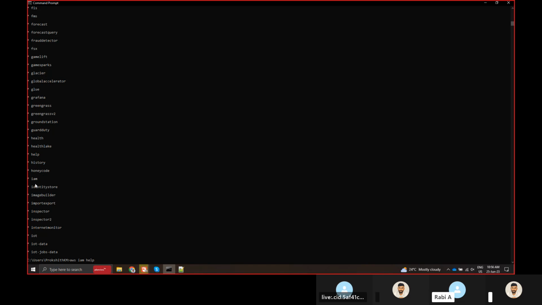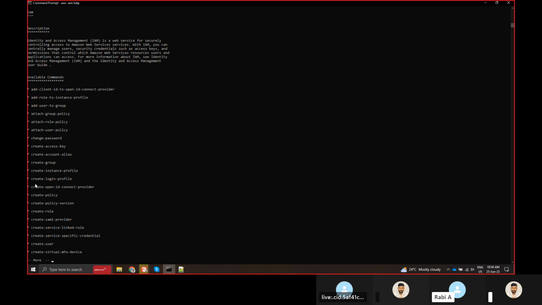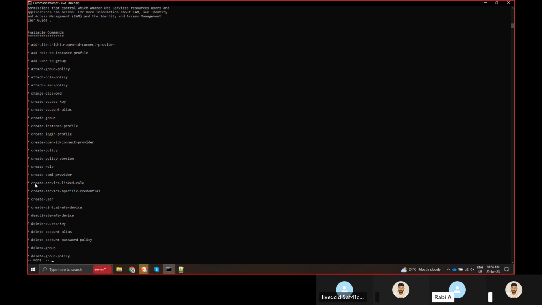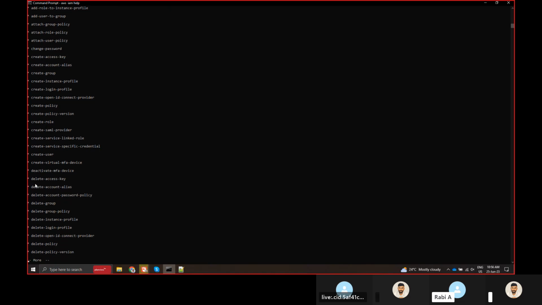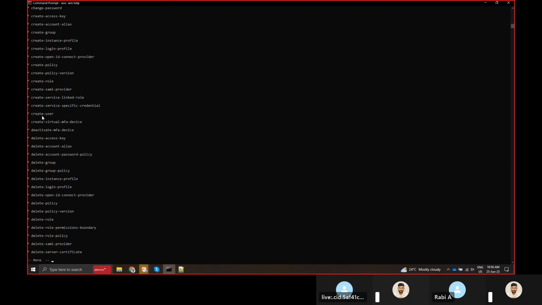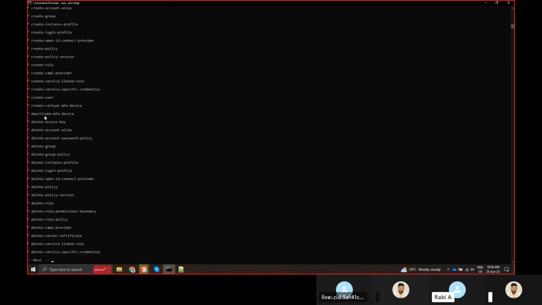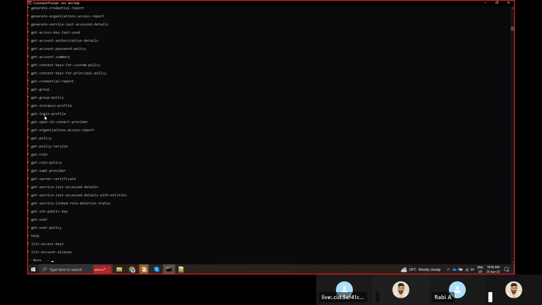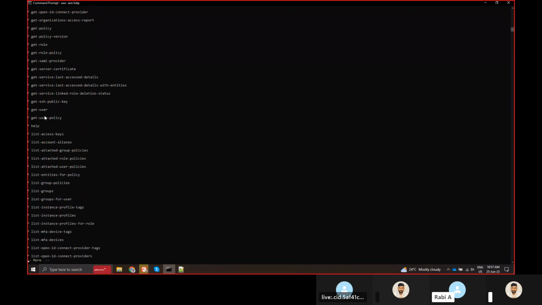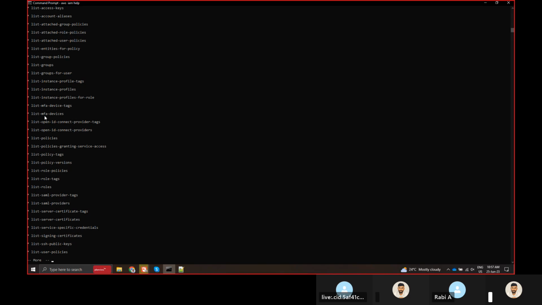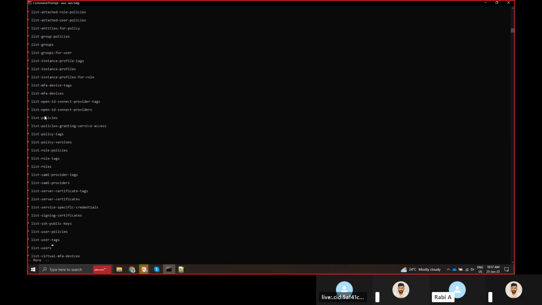Hit enter. And again, if you keep going down, here you can see the available commands. This is all the commands for IAM. So you see that create user in the middle of the screen? That is for creating a user. Now let's say I want to see what all users are there in my AWS account. Further down, you should see a list users command. Here you can see list groups further down. There's your list users.